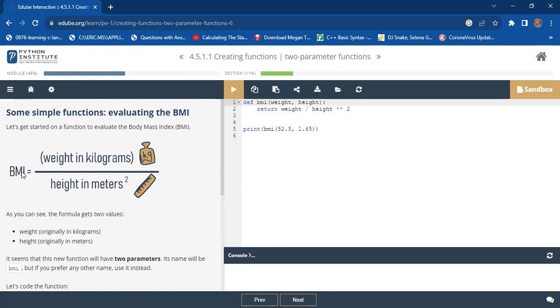To get BMI, it is weight in kilograms divided by height in meters. So here we define a function BMI, which takes parameters weight and height. And then we return weight divided by height squared. You can see here, this is weight divided by height squared. And then print, we invoke the function BMI, giving it a weight of 52.5 and then a height of 1.65.